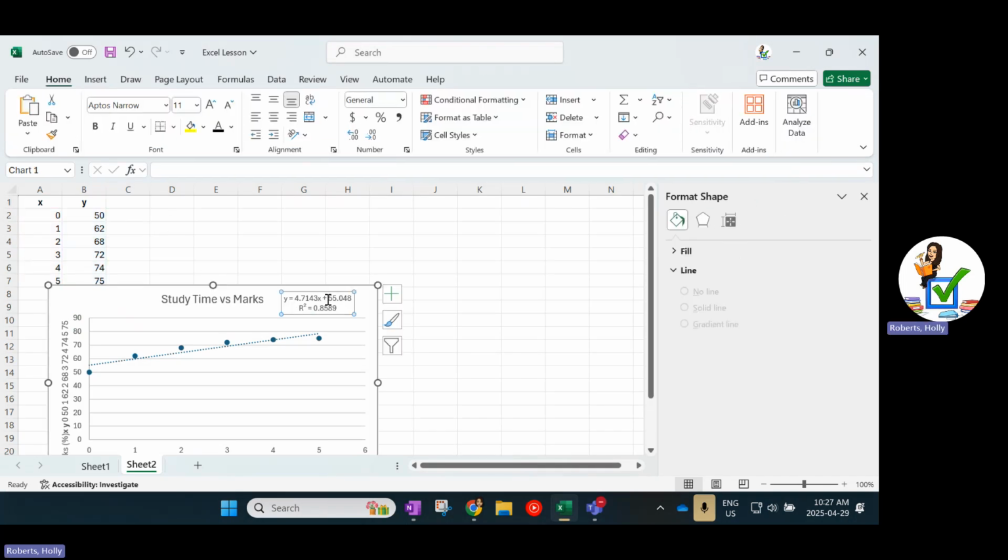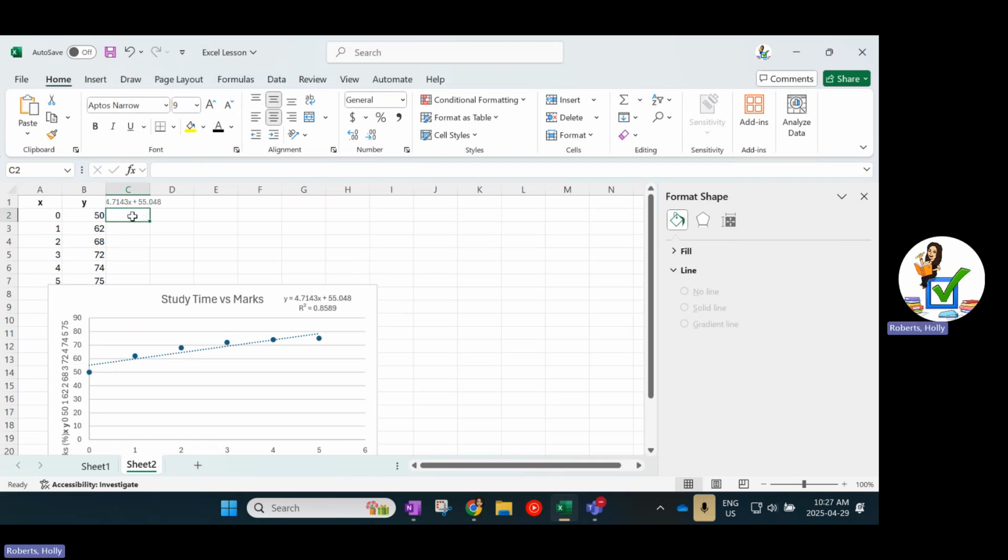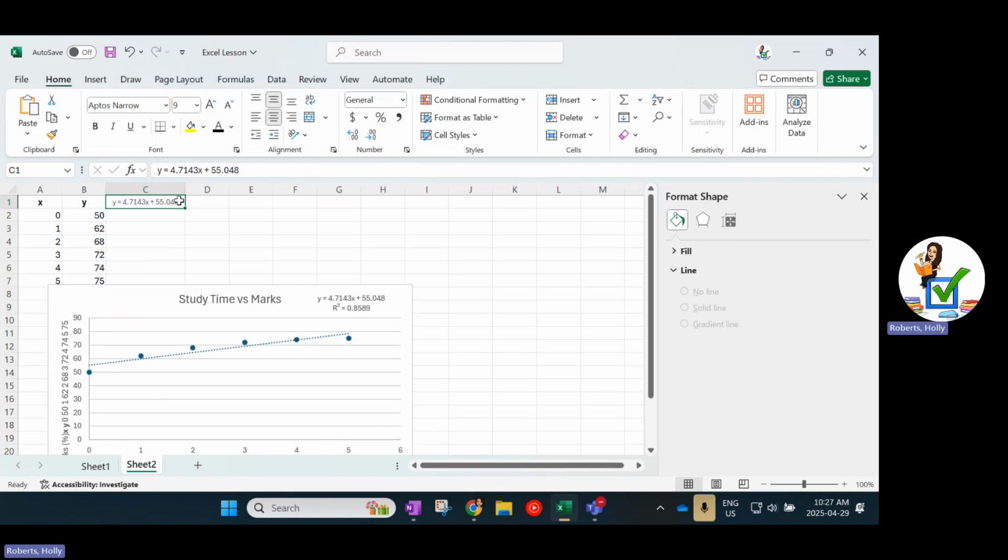So I actually need to input this equation. I don't need R squared, but I need to input that equation because we have to find the difference between the calculated and the actual. So to do that, I'm going to create an equation in the first row here, equals, we have 4.7, I'm just going to round here, star, so times, star means times, the x value plus 55.